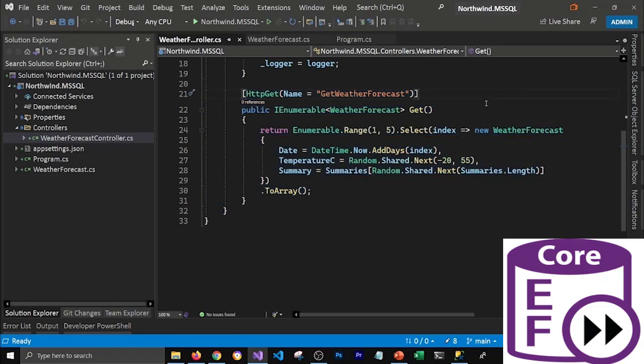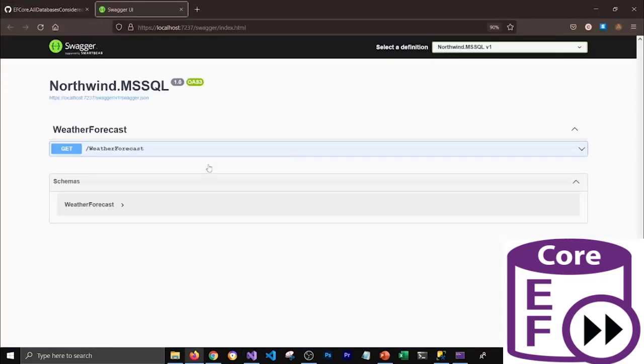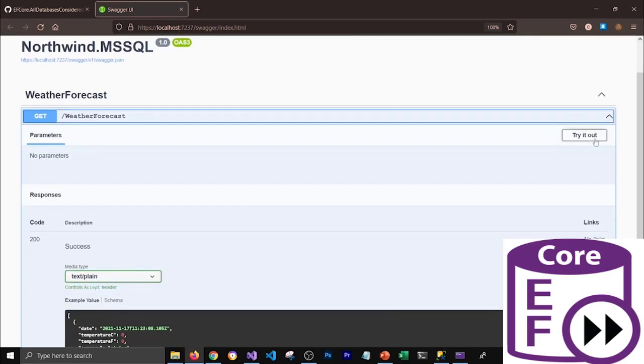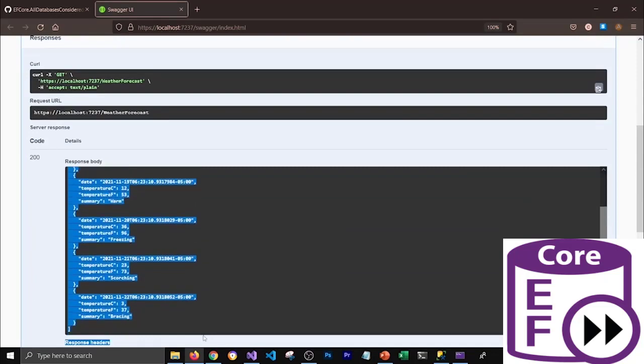Let's go ahead and run this and see if we can get this working. I'm going to click on the Start Without Debugging button, and you can see that it returned our web API. We can see this nice UI because of the Swagger package that we added. It's part of the template. Let's go ahead and call this weather forecast. I'm going to try it out and then click on Execute, and this will return the weather forecast for the next 5 days, and you can see it in a nice JSON format.